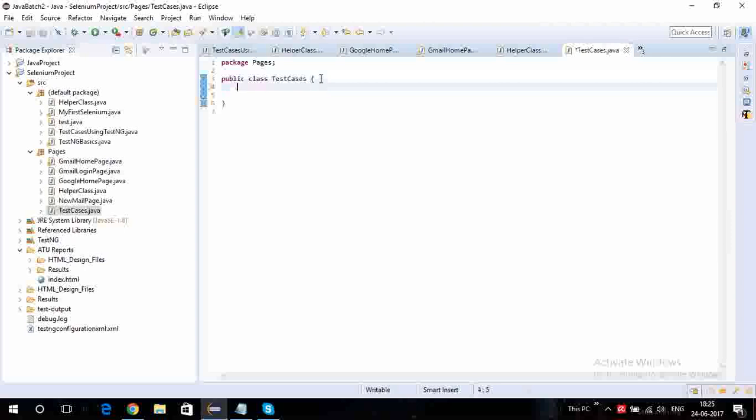Here, whatever we want to write as a test case, the first one, I am going to write like public void sendMail. I want to send a mail. So to send mail, first what am I supposed to do? First, to mark this as a test case, we need to use @Test, right? So this is one test case. Inside that, we will write the code to send mail.